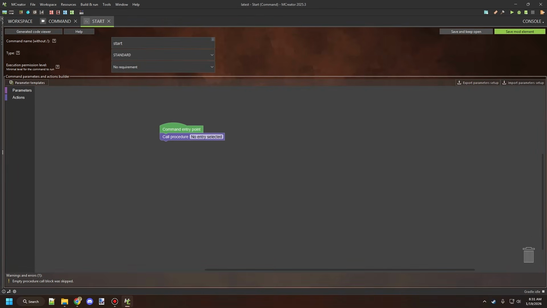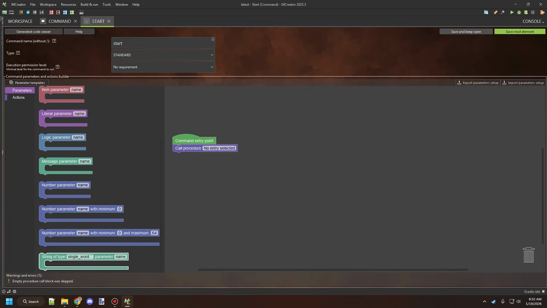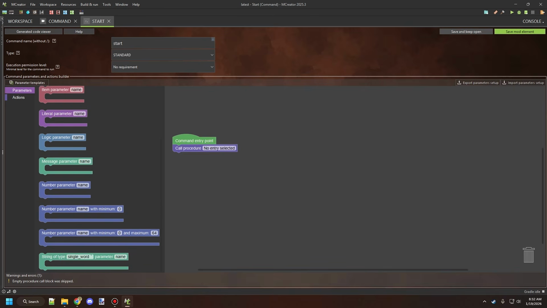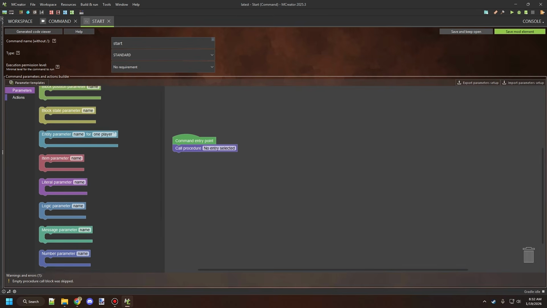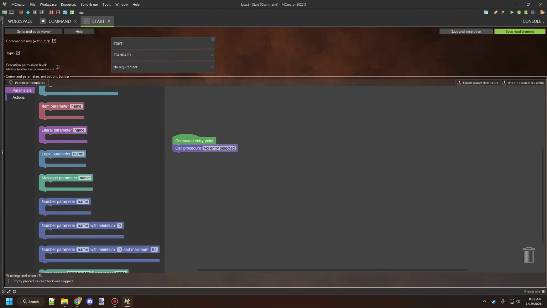So like I said, a lot of these have to do with the command element itself. When we're working with the command element, we have a tab here called parameters, and there's a whole bunch of different types of parameters that we can add. So we'll be going over the numbers first. I'll be showing where you can find these numbers, what the values actually do, and how to use the parameter blocks.